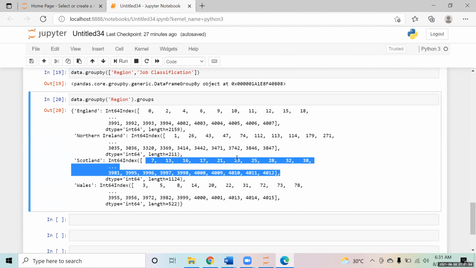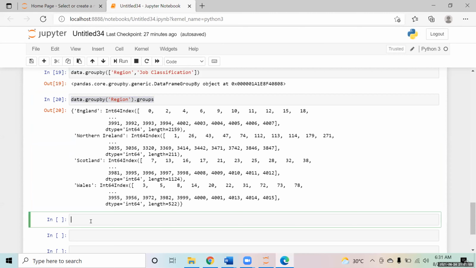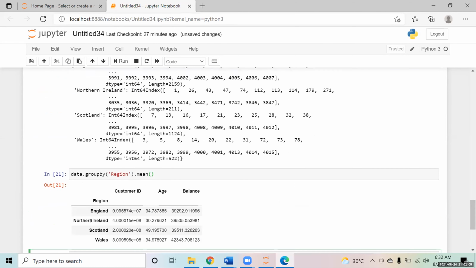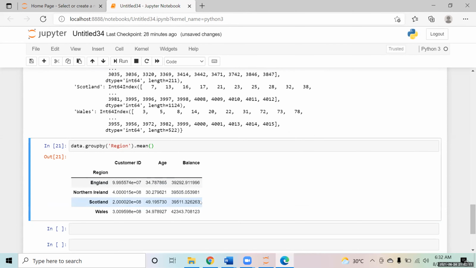Right now, for example, if you just pick this up from here and you want to find the mean, right? So it gives you the average of customer ID, age, balance, all the numeric fields that you have. It gives you the average of those.